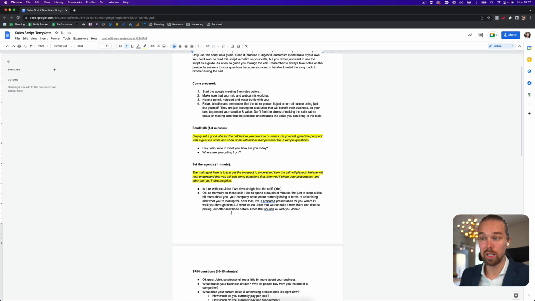And then set the agenda, right? So the main goal here is just to get the prospect to understand how the call will play out, set a framework. He or she will now understand that you will ask some questions first, then you will share your presentation, and after that you will discuss price. So just make sure that both parties on the call understand and agree upon how the call will go.